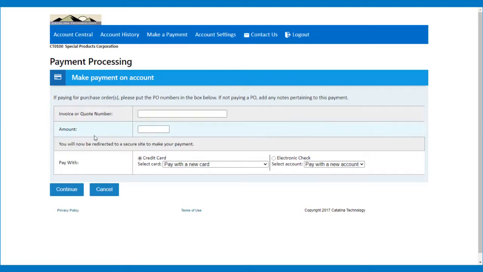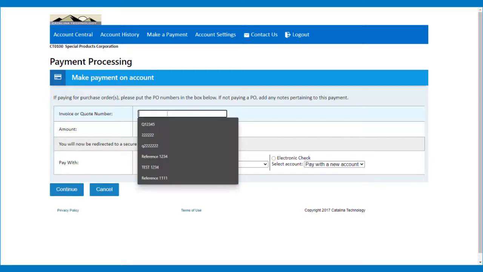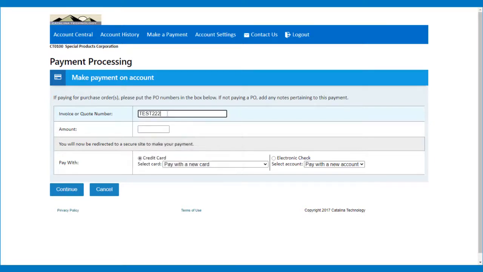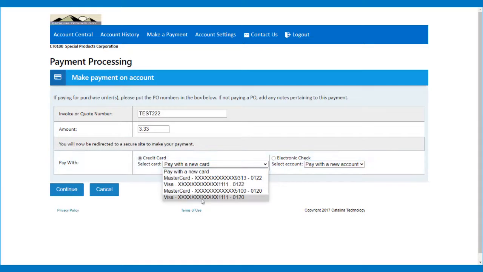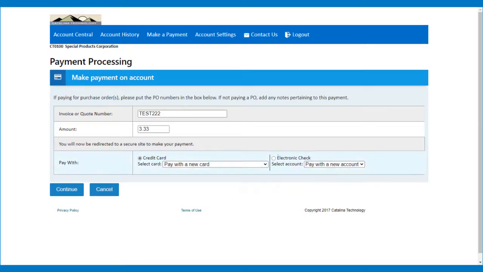So in here, I'm just going to make a general payment. I'm going to put in something like an invoice number or a quote number. It's just a reference so that we can find things. And let me do $3.33. I can pay with an existing credit card if I wanted to, or if I had electronic check banking information, I could do that. I'm just going to pay with a new card.